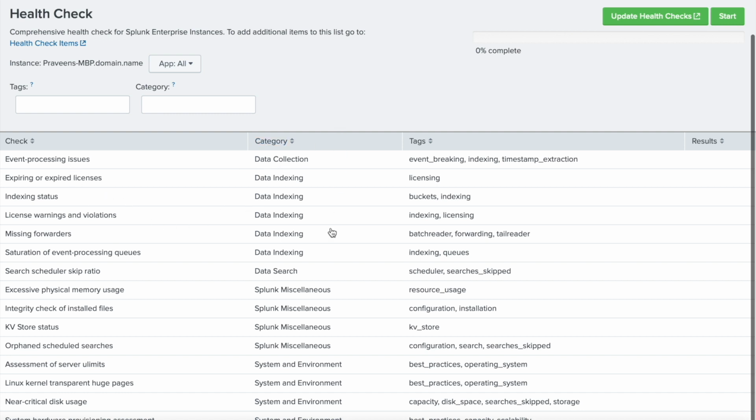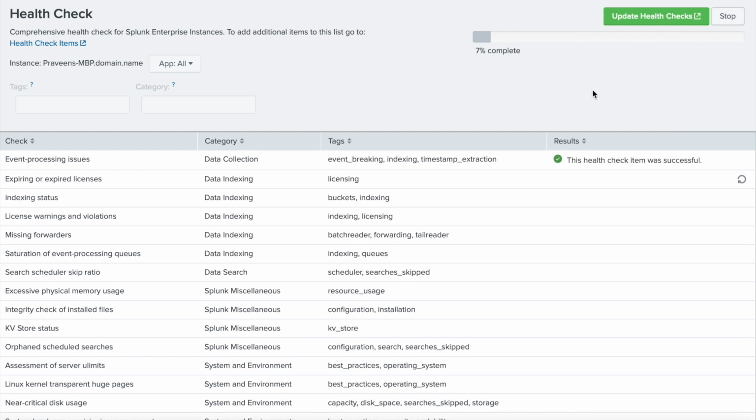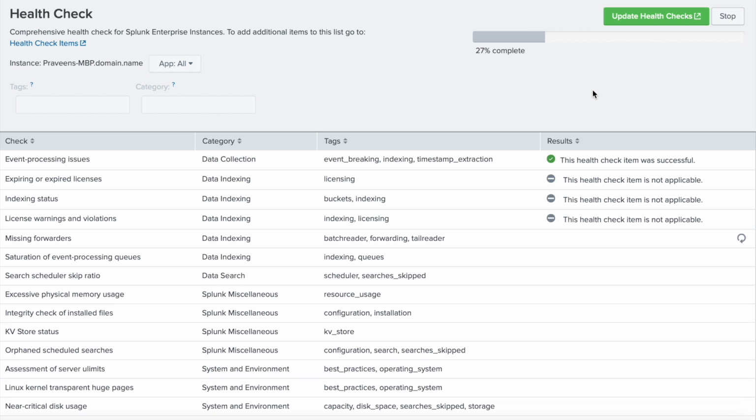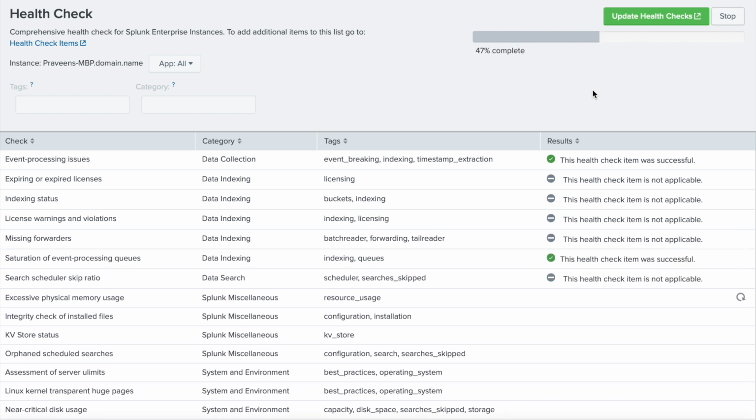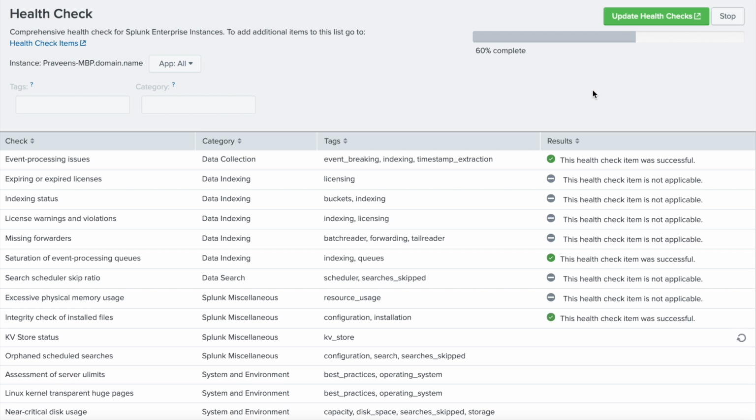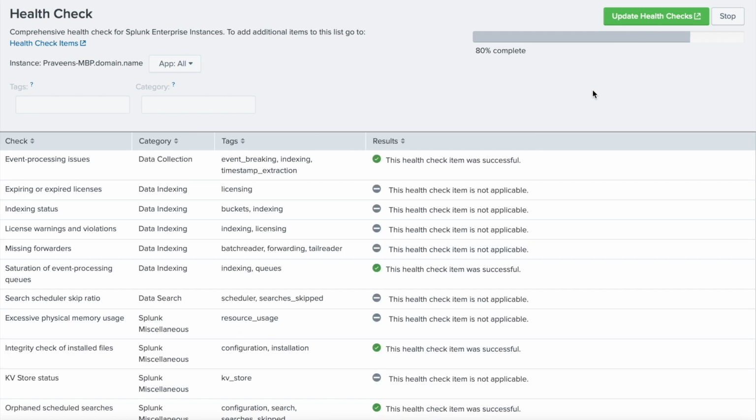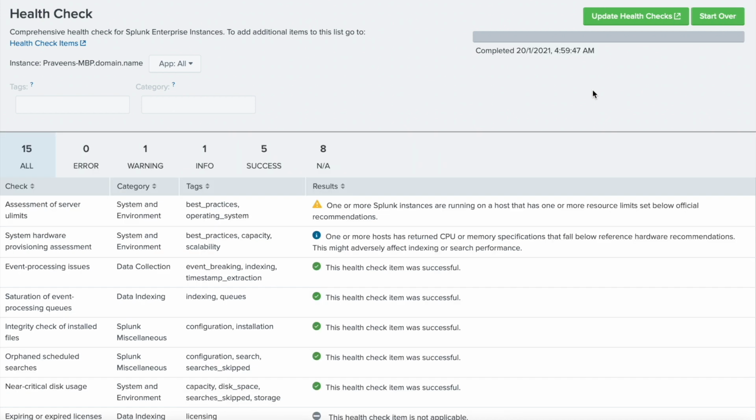To perform these checks, either you can go one by one and perform this activity if you know how to do that. Otherwise, just go and start the checks. These checks are nothing but searches running in the background and providing you the results. So you go and start the health check. Once you do that, in parallel it runs searches in the background and gives you the results. Once all the results are ready, it will provide you the consolidated results for all the searches.